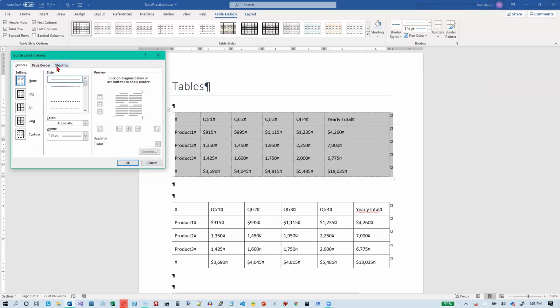If you get the borders and shading dialog box to come up here, we've got a couple of choices on the left. None is the default. We get a little preview over here. You really need to pay attention to this preview box. If we click on box, we get a border all the way around. If we click on all, we get both inside and outside borders. If we click on grid, we get just about the same thing, except the interior lines are a little bit thinner. So I'm going to go back to none here.